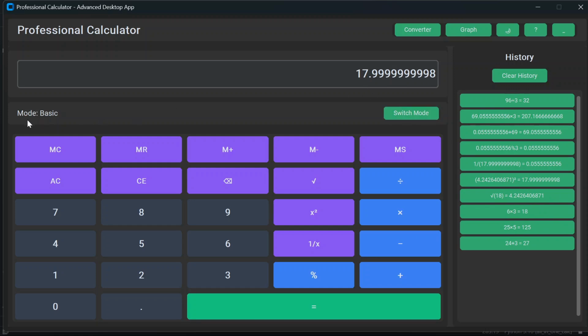So this is the basic mode. If you switch mode from here, this is the advanced mode. Here you will see more operations. Before showing you more operations in this advanced mode, let me switch back to the basic mode.